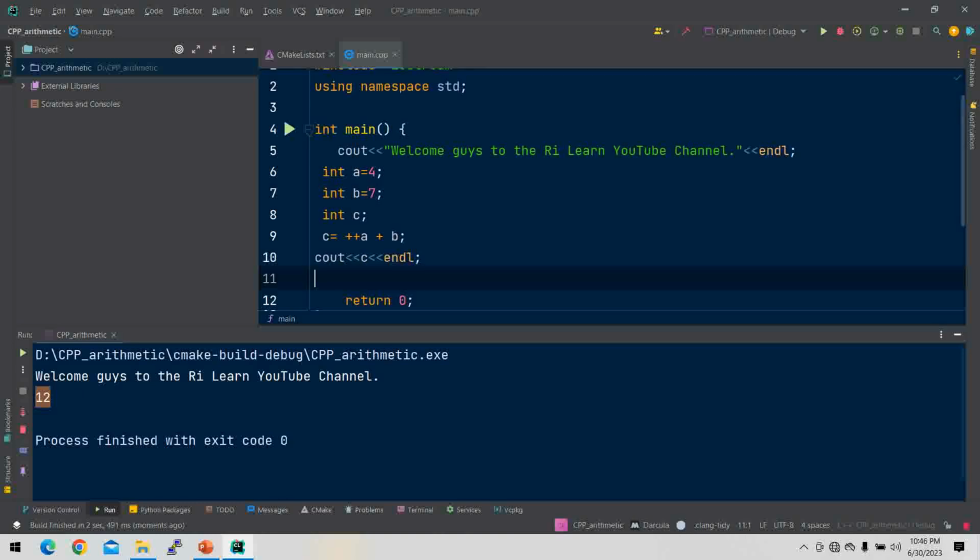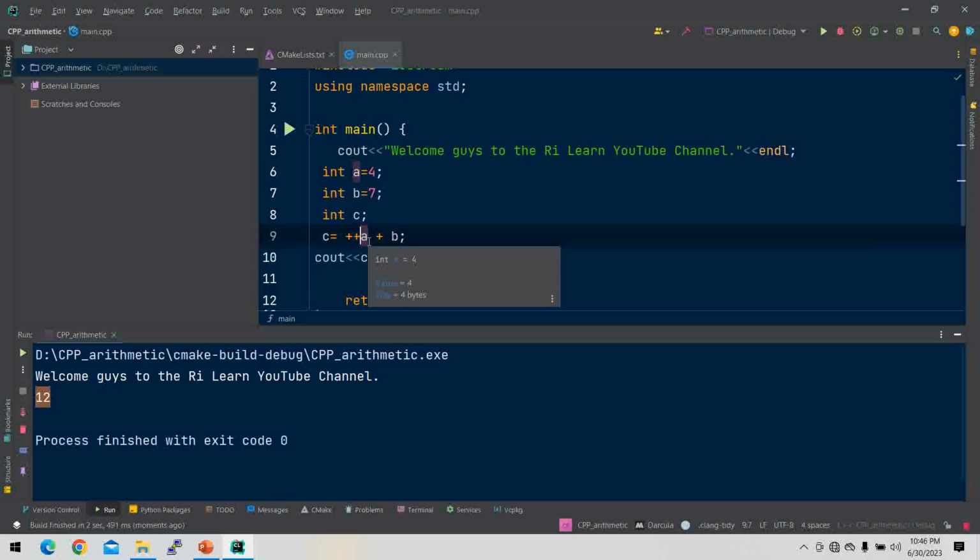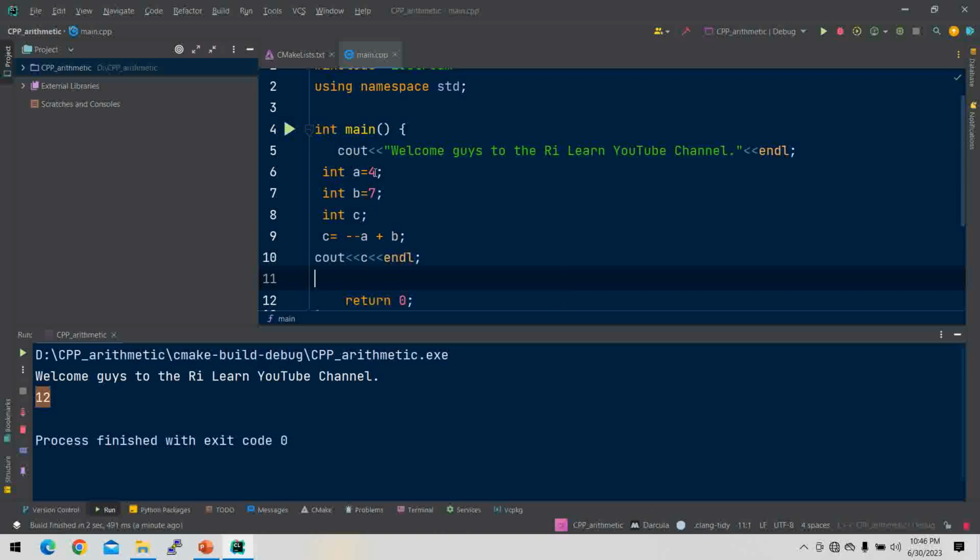Okay, what about decrement? If it is pre-decrement, it is the same thing. Let's replace this with, for example, minus minus. What is the value of a? It is 4, right? So with pre, what should the value of a be? Decrease by 1 first: first we have to do the decrement part, then we can use the value in the equation.